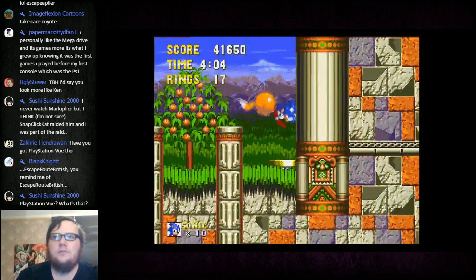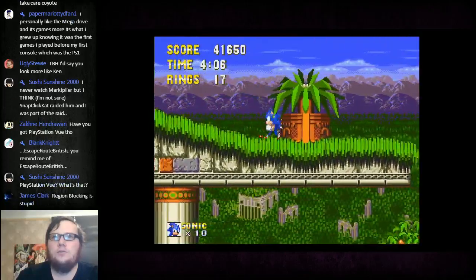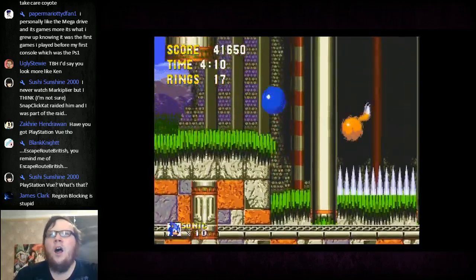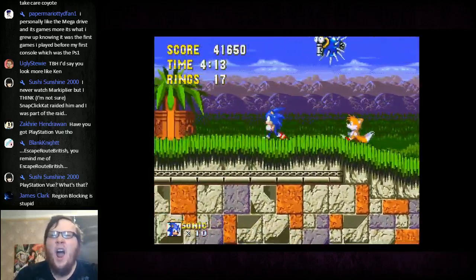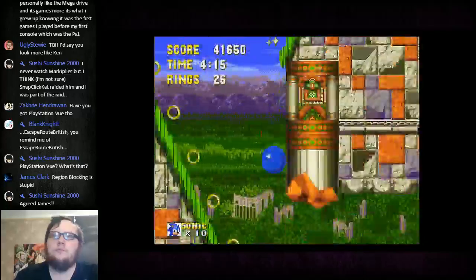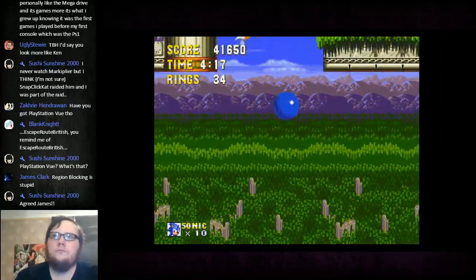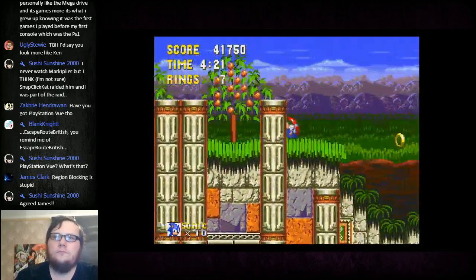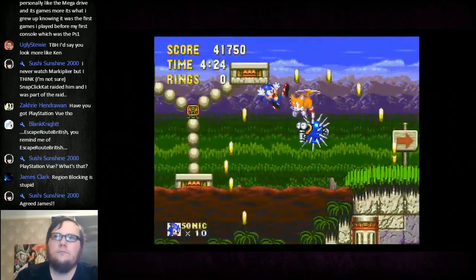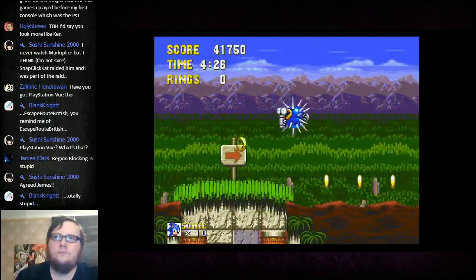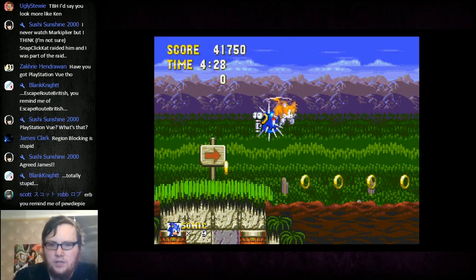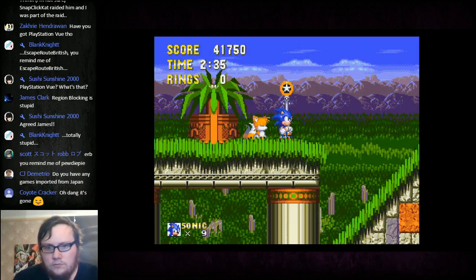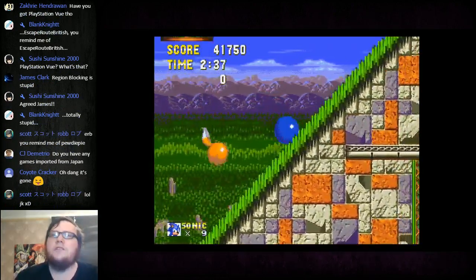I know what I gotta do. I hate this bit. Oh, let's ignore it and go the other way. Oh, bollocks. PlayStation View. What? Have you got PlayStation View? Is that the VR?